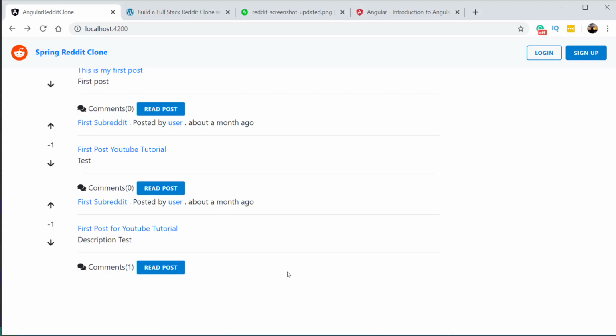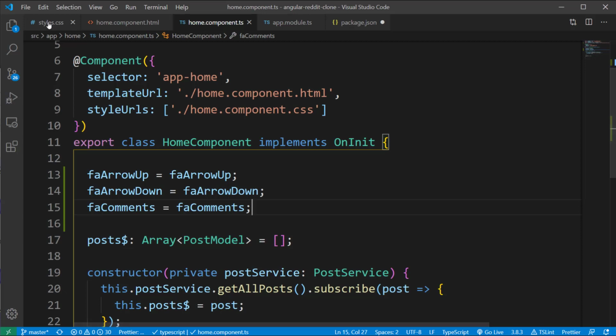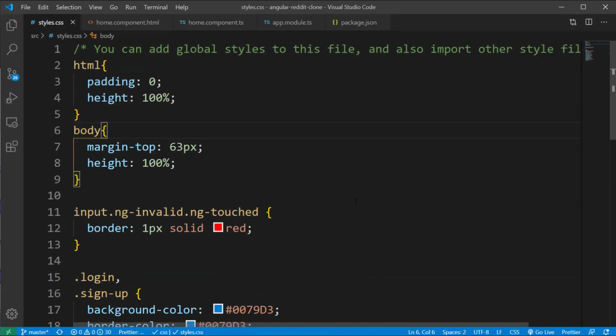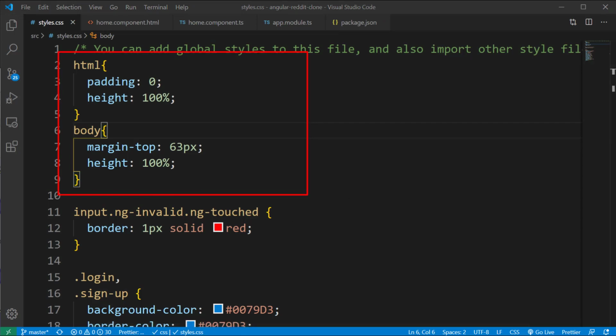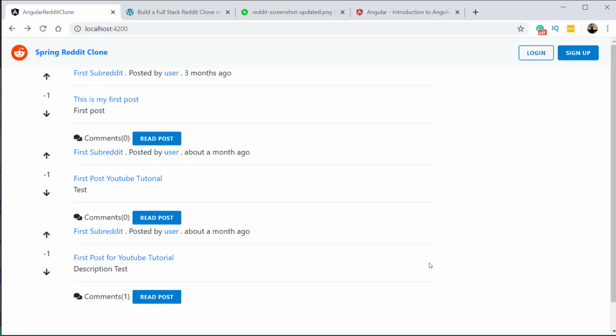Now if you go ahead and open the application inside the browser, you can see the up and down arrows along with the icon for comments. But one thing which looks strange is that the home component and the header component are overlapping. We can fix that easily by adding CSS to our styles.css file. We basically added a margin-top value of 63 pixels for our body. If you go and check the application, you can see now the home component is not overlapping with the header component anymore.